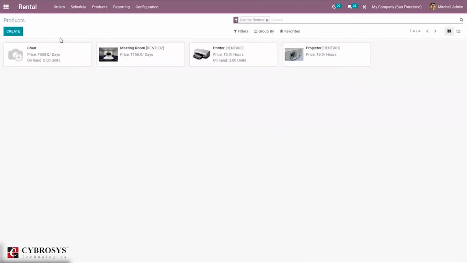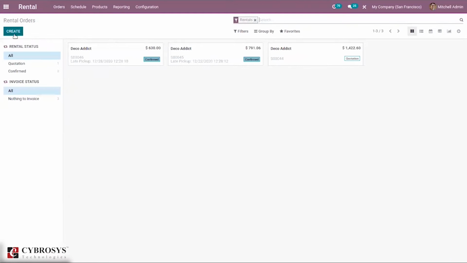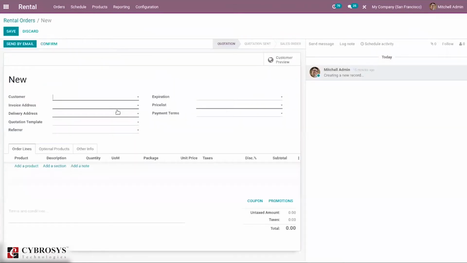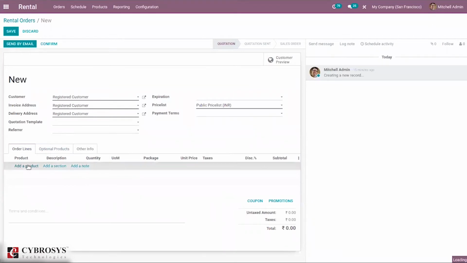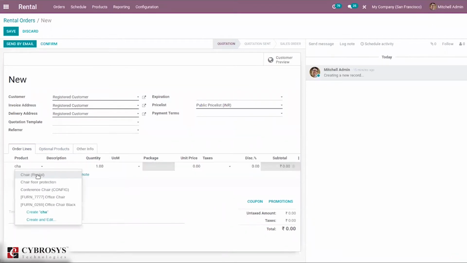Okay, so you can see the chair is created. You can also insert images. After that, let me come back to my orders and create a new rental order for this product. So add the product chair here. You can see this rental.